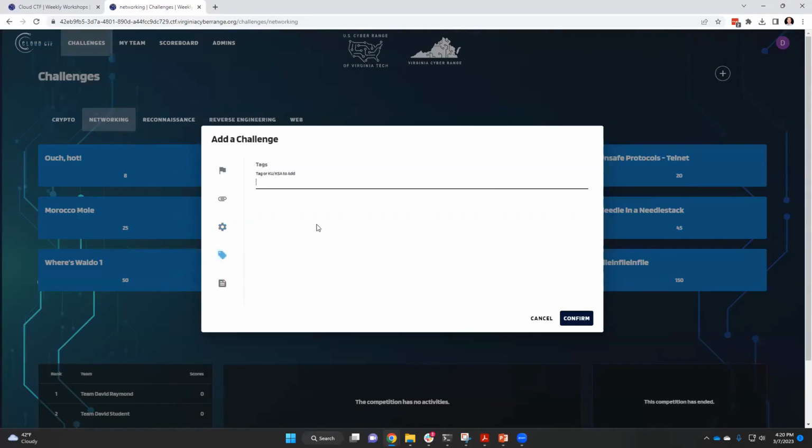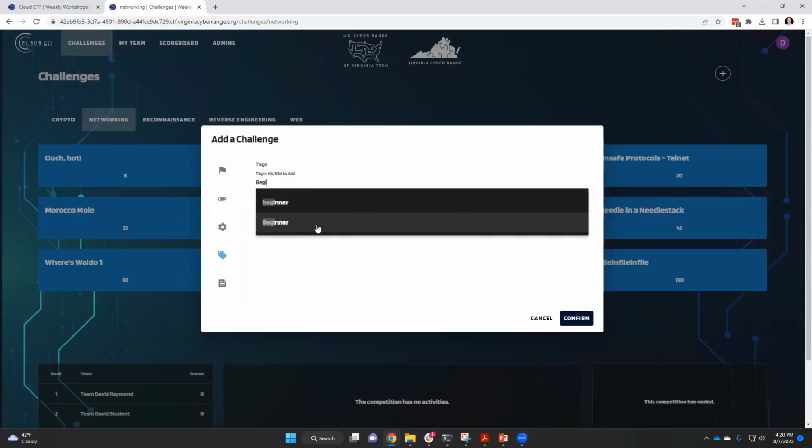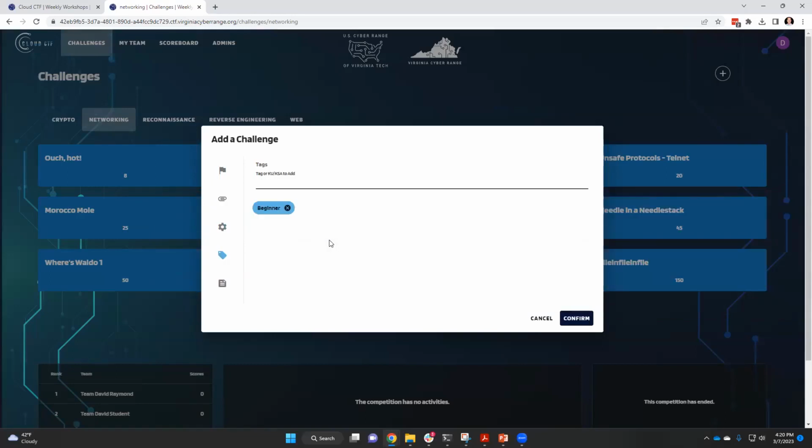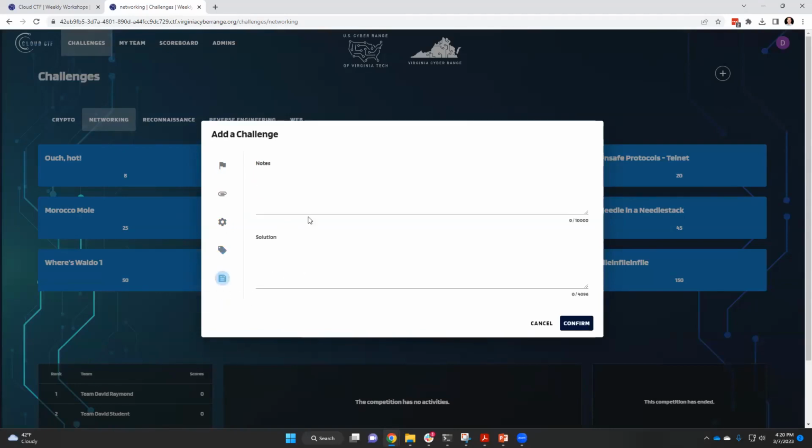Okay, then I can add tags to it. I might want to tag this as a beginner challenge. And the tagging is useful when you search your library, right? So when you have challenges in your library, you can search for tags or for words that are in the challenge. And so tagging challenges is a good thing. And then if this was at all complicated, I can provide some additional notes, or I can provide the solution to the challenge. The only people who can see these notes or the solution are other instructors who might use your challenge later on, only if you make it available beyond your personal library.